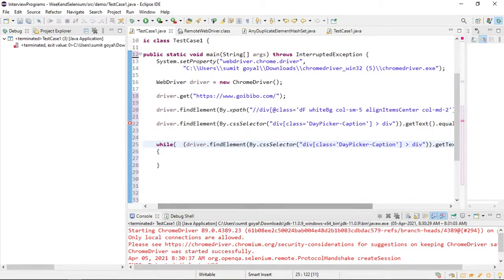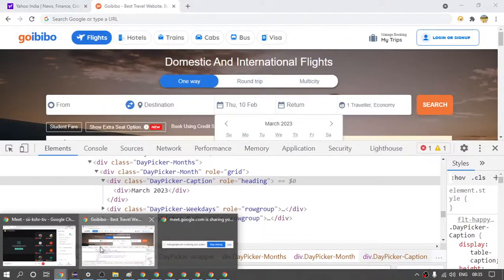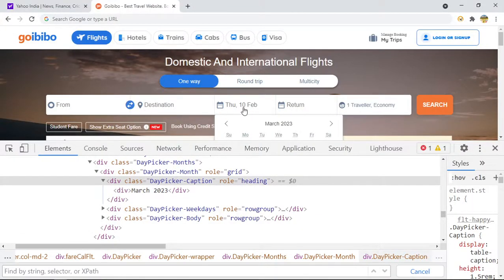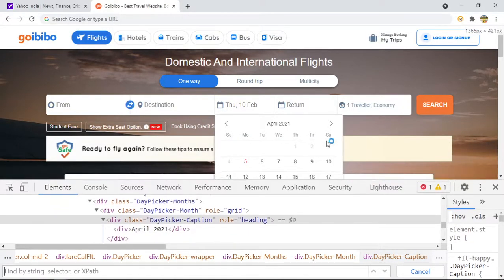Okay. So after that, suppose by default the calendar will be opened for April. By default it will be open for April, as we have already seen. Now I want to compare this text. If this April 2021 is not equal to March 2023, I will click on this button. I will keep on clicking this button till I reach March 2023. So where is March 2023? Now I have to stop here, right?